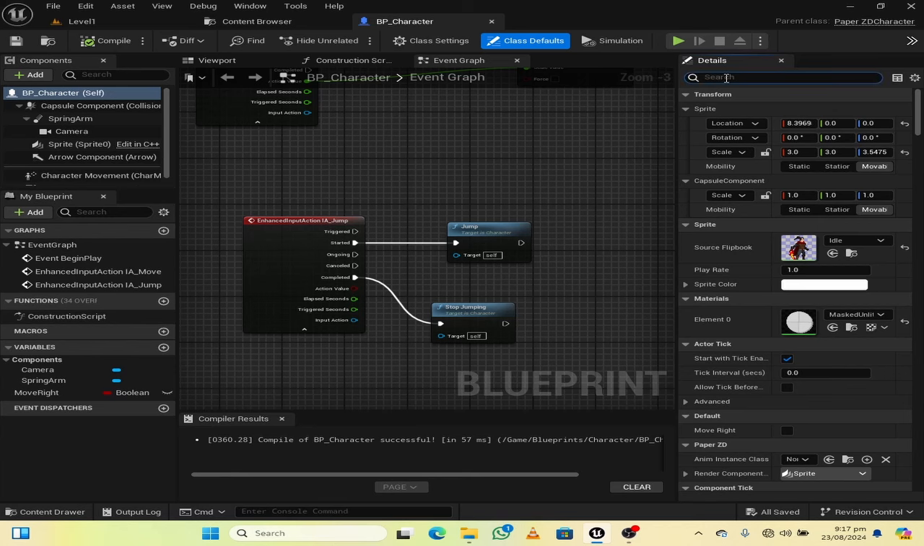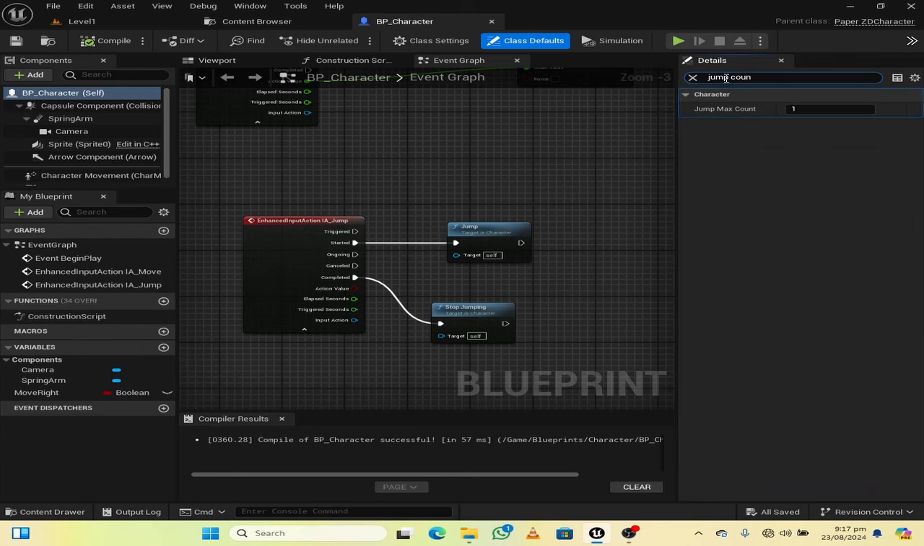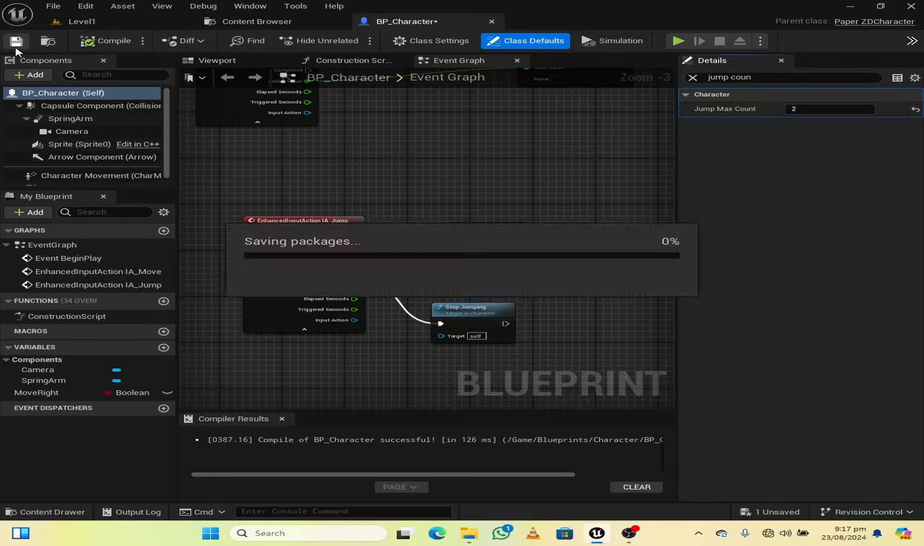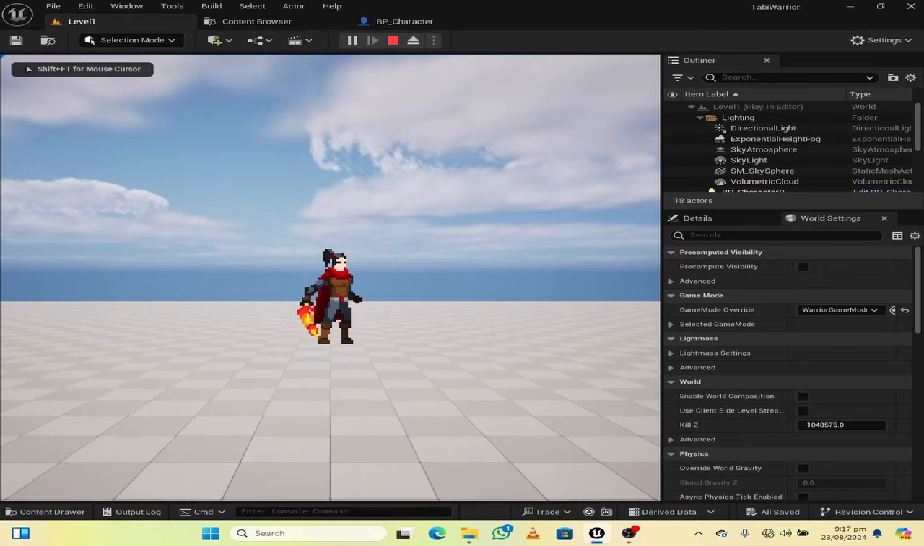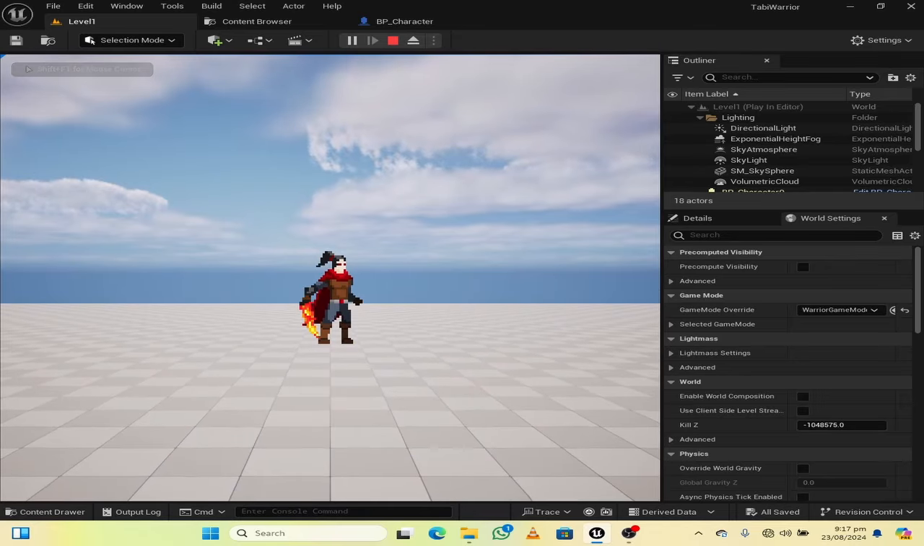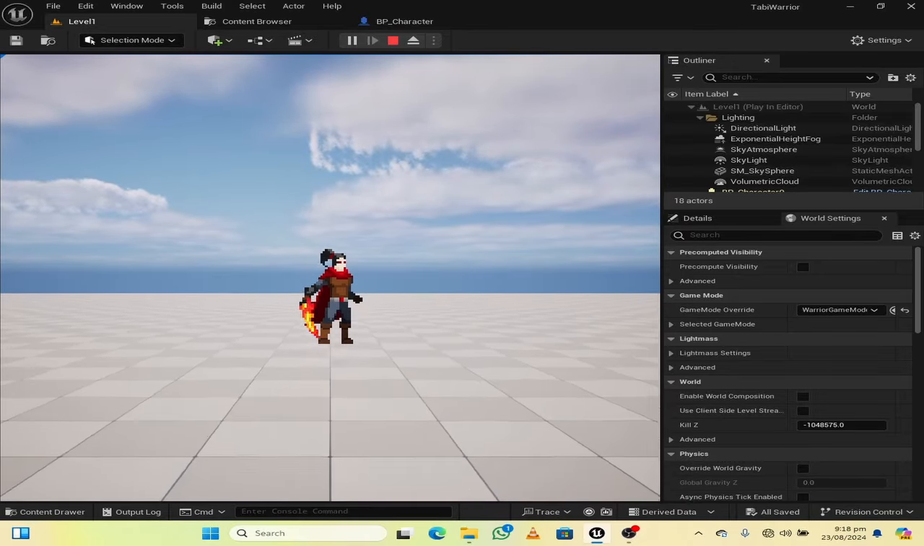Go to the character blueprint, select BP character and search for jump max count. Change its value to 2. Then our character has the ability of double jump. When you press spacebar twice, then our character will jump twice.